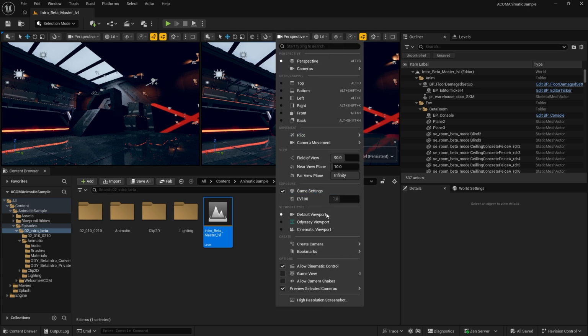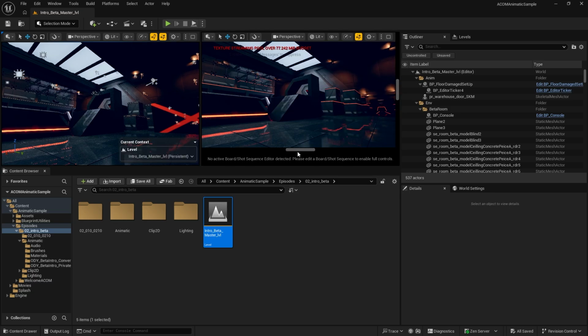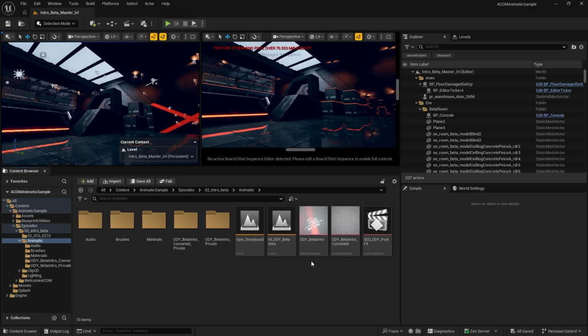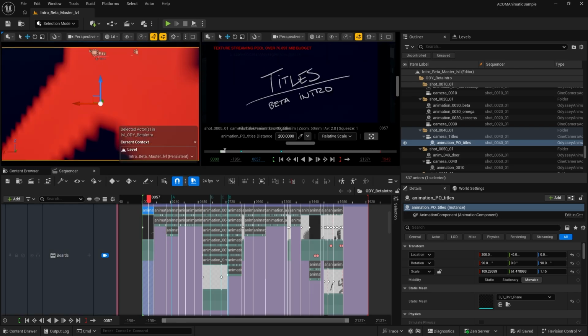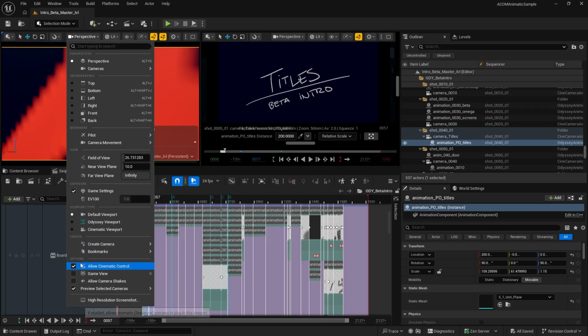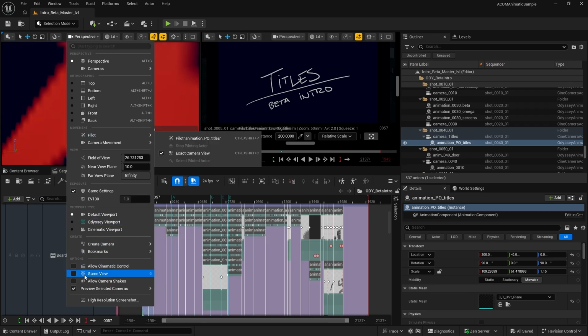And here, this time, instead of the cinematic viewport, we have something called Odyssey viewport. That way, we have a separate Odyssey animatic sequencer. Here, it's called the board sequence. Let's click on it. If you see something like this, turn this one into a perspective and default viewport, and also deactivate the allow cinematic control.